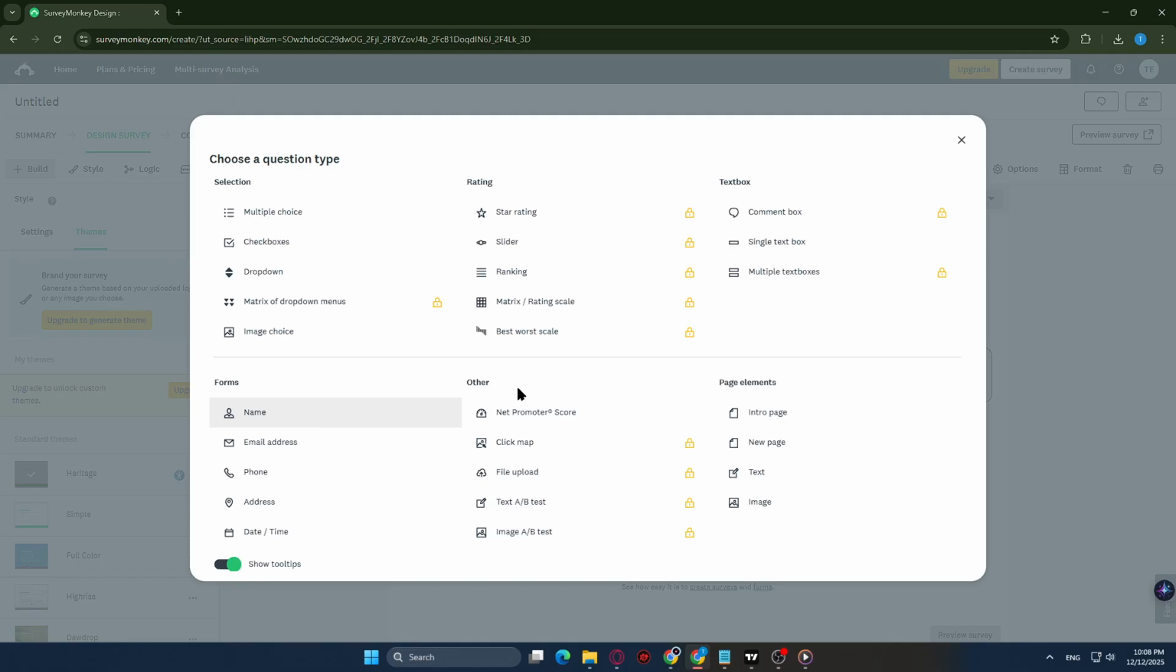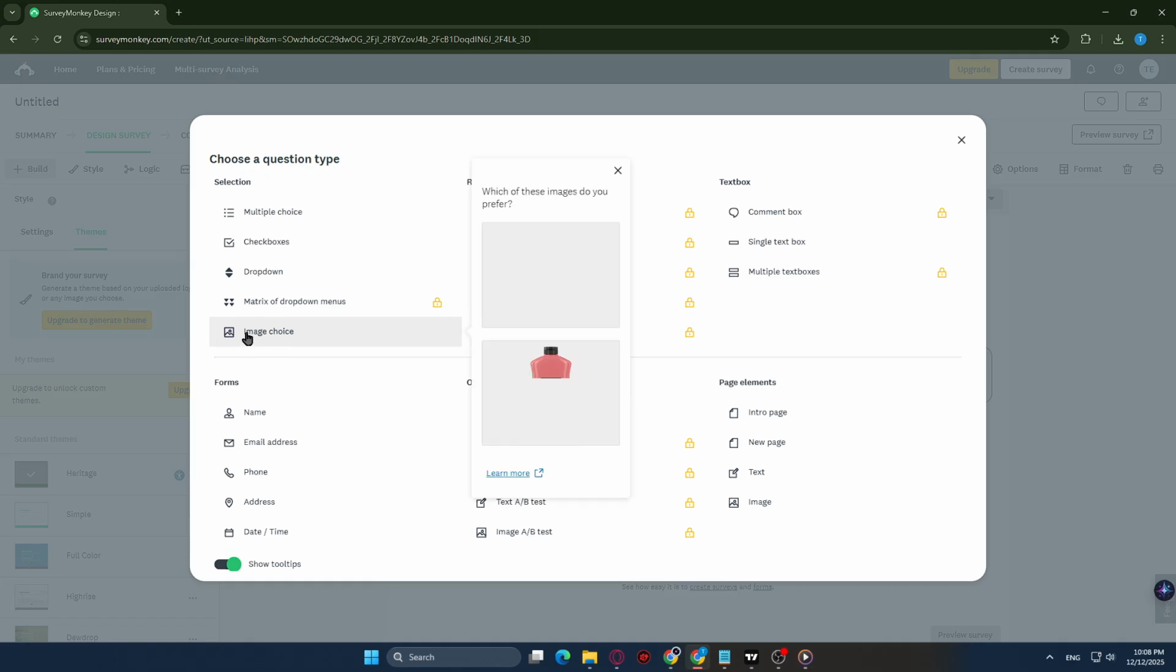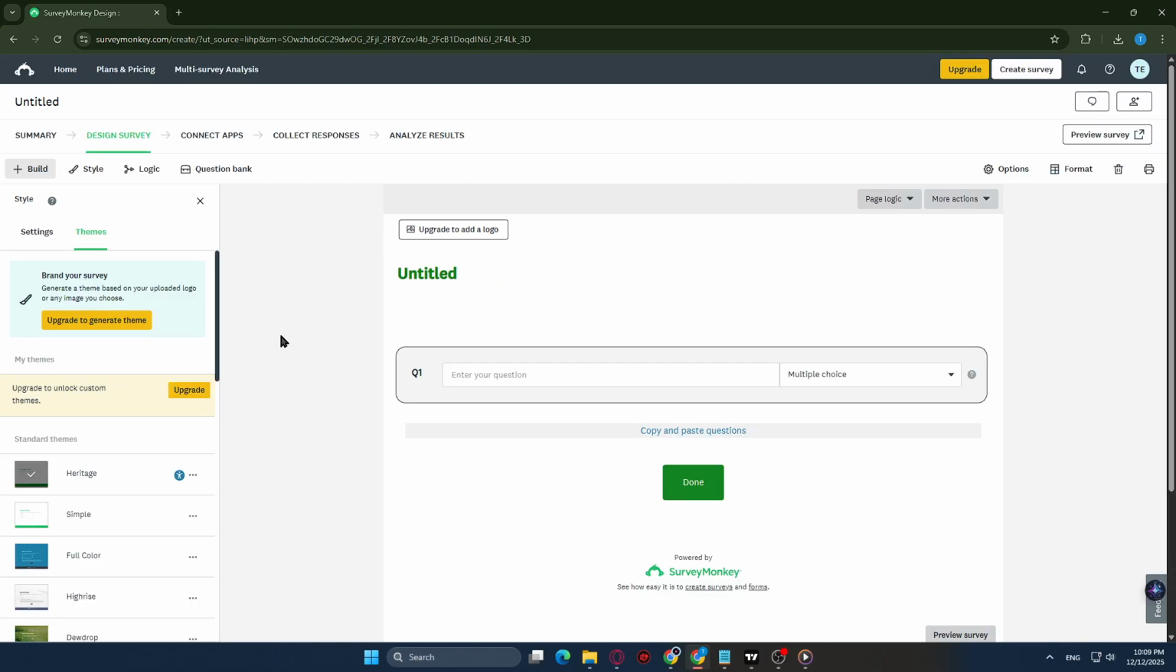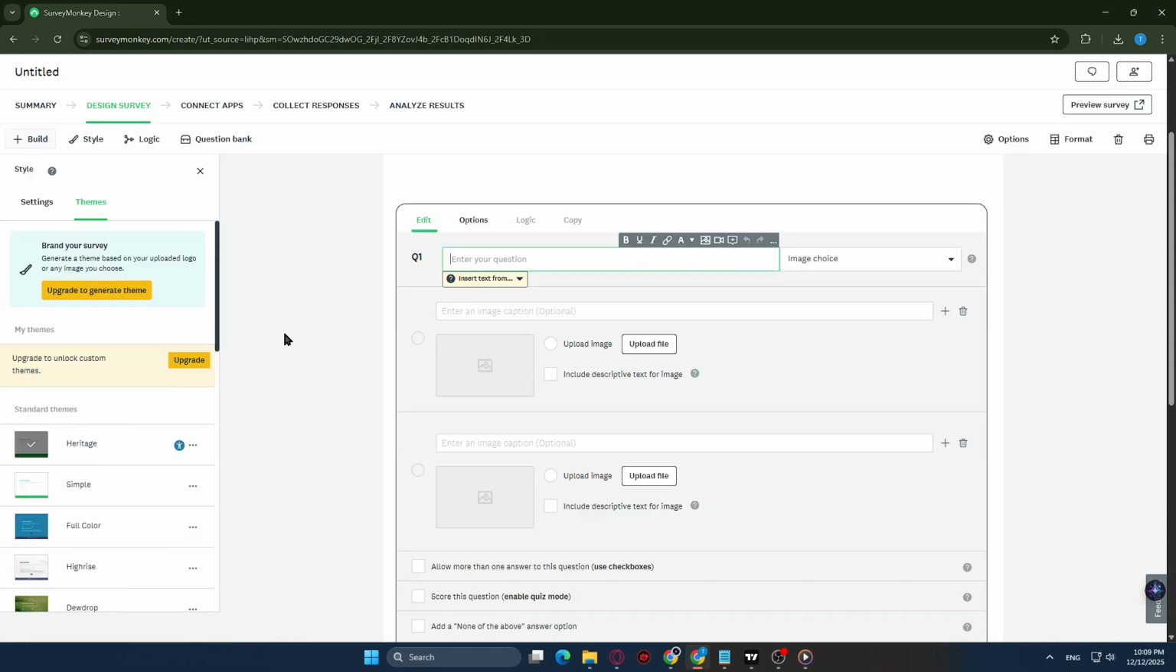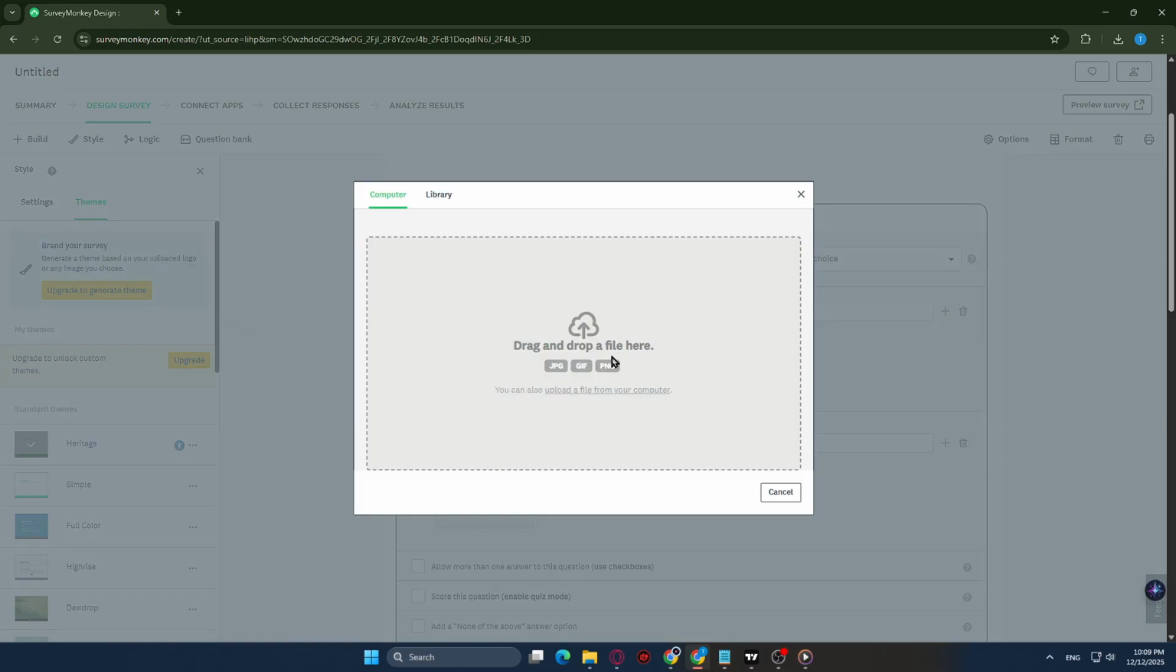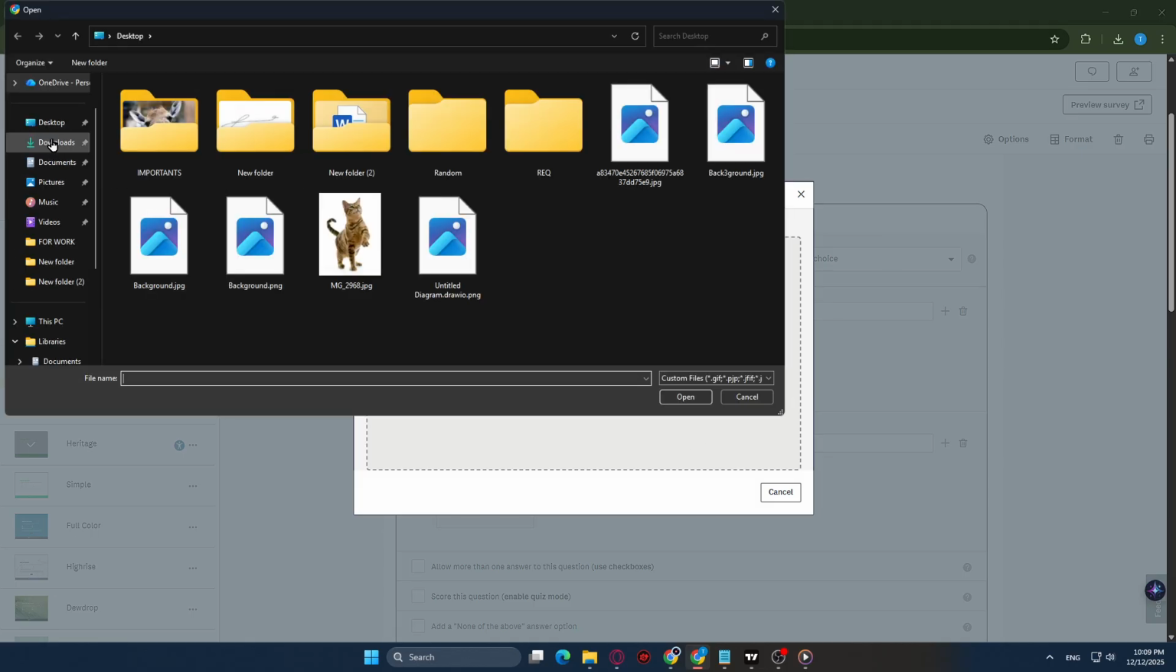The moment you click Image Choice, SurveyMonkey inserts a new image choice question into your survey canvas. You'll see the placeholder question and fields where images and labels will go. This is the right place to plan how you want respondents to evaluate the visuals, whether it's selecting a single favorite option or comparing a few alternatives. The interface keeps everything consistent, so your choices appear neatly aligned and easy to scan.